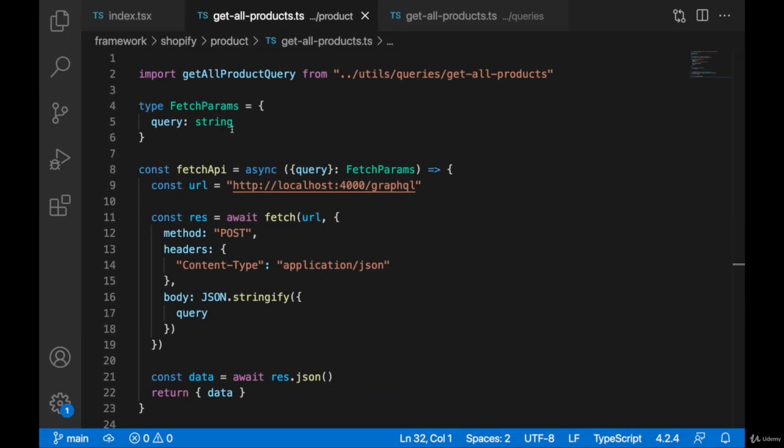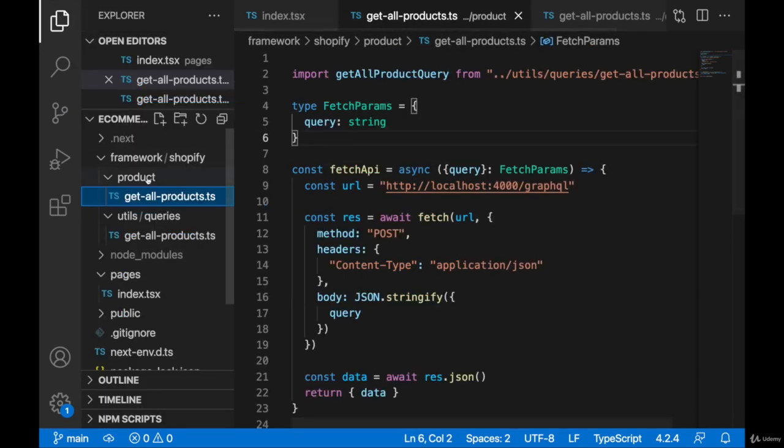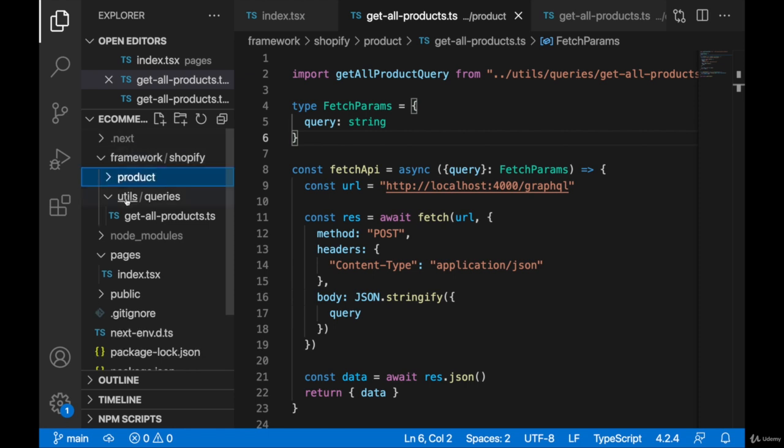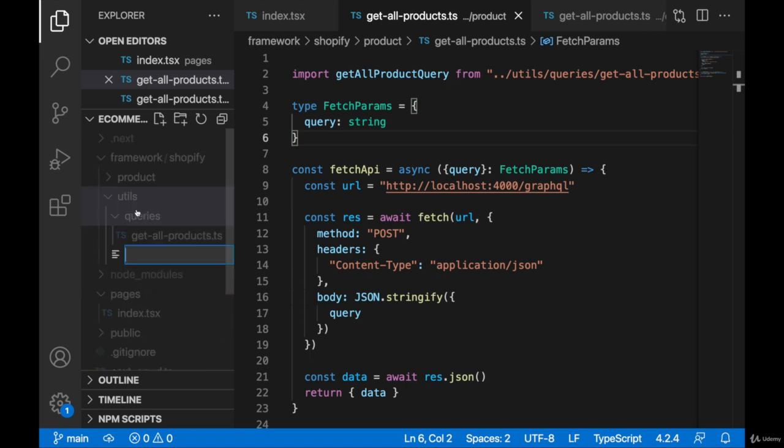Let's go back here, and as you can see, currently our fetch API is in our get all products, not very reusable. We should create a separate file, a separate module for it. Okay, so let's do it. Let's open the files, and we'll create this folder in our framework Shopify, in a utils. And in utils, I will create a new file. So in the utils folder, new file, and let's call it fetch-api.ts.